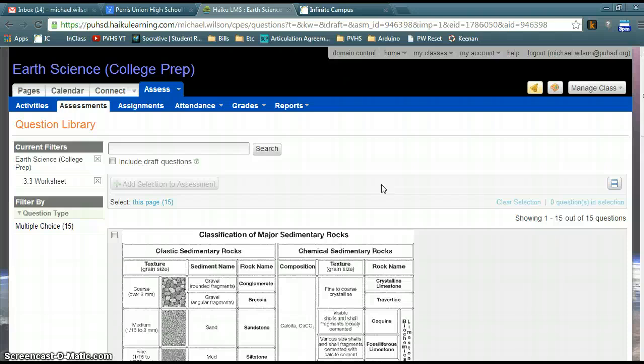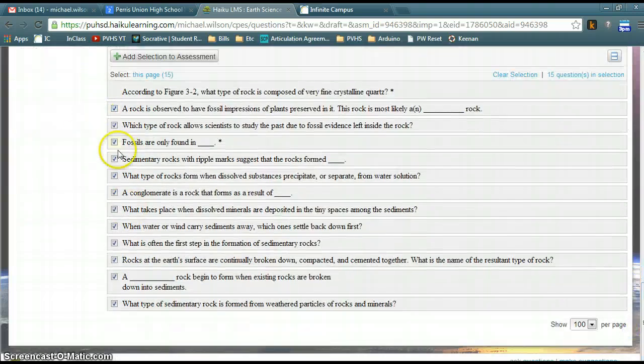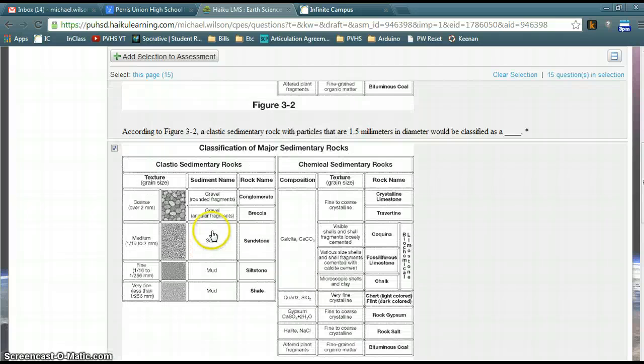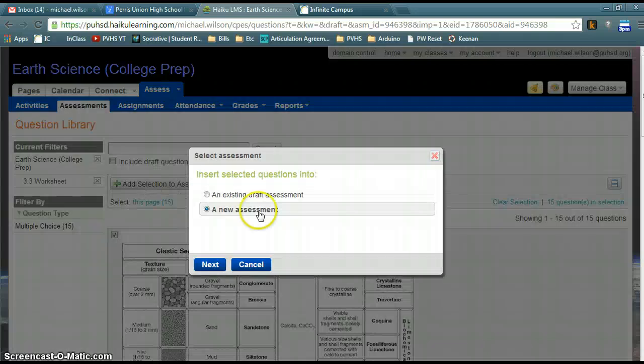In this case, I want to use all the questions in my Haiku quiz. So I'm just going to click on this link that says this page 15. When you click on this, you can see it has selected the question for me, and if I scroll down you can see that it has selected all of the questions in the entire bank for me. So now that they are all selected, I'm going to add all of those questions to my assessment. Here the computer is actually building my quiz now.